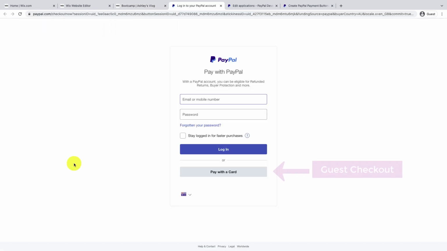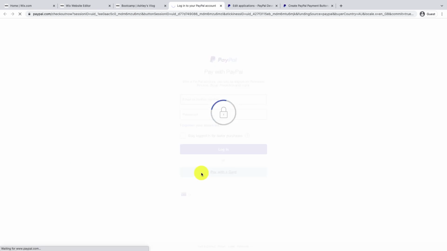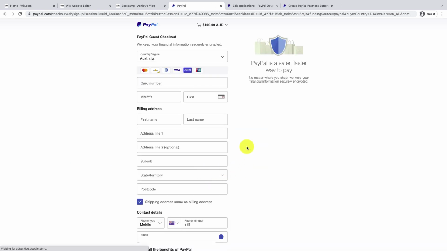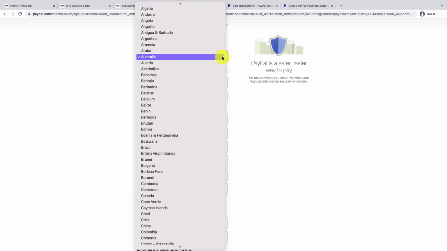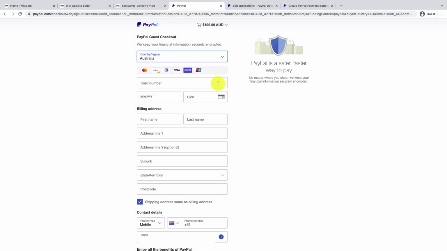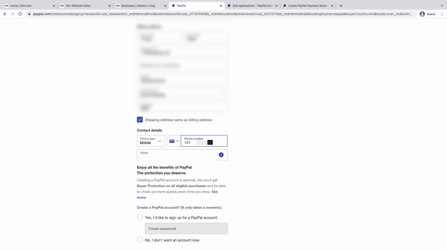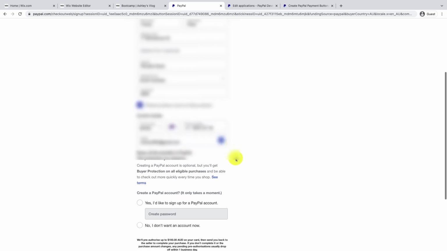Okay, so I'm going to go ahead and use the guest checkout process, paying with a credit card, to show you what it looks like for your customer as they go through the payment process. They would select their country and then enter their credit card details here. Then they'd enter their billing address and some contact information. The email address they enter here is where they will receive their order confirmation.